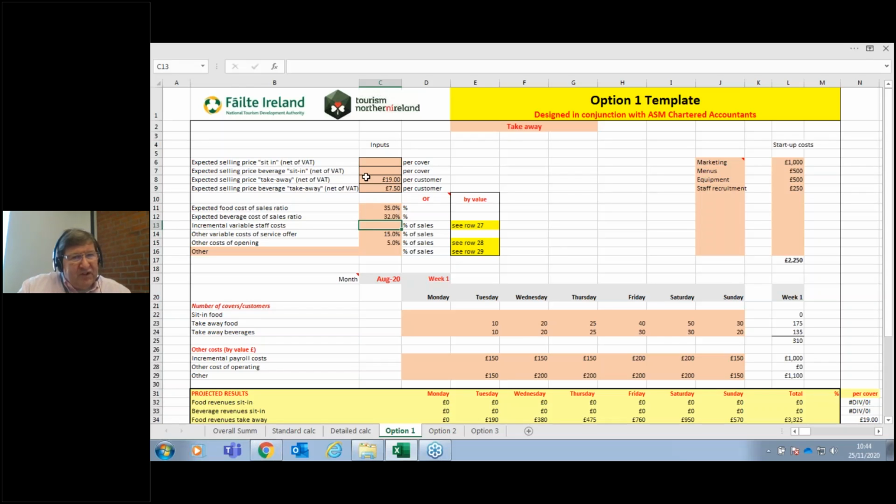And then I have a choice of either entering, and it's only incremental costs, in other words, the additional cost of providing the service above and beyond what you're already spending on your restaurant. So I've got two choices here. I can either put additional incremental costs in as a percentage of sales, or where you see a yellow highlighted box with a row number, I can put it in by value.